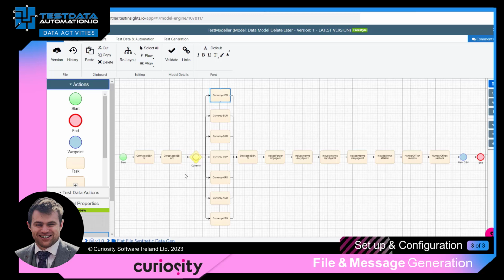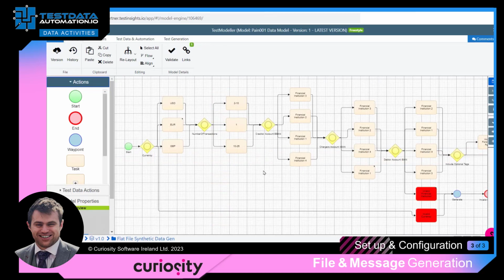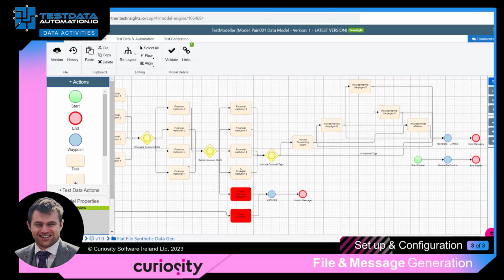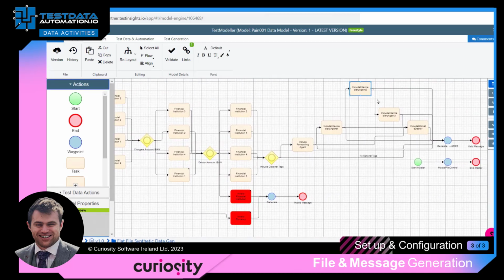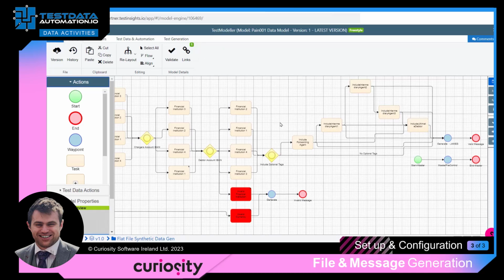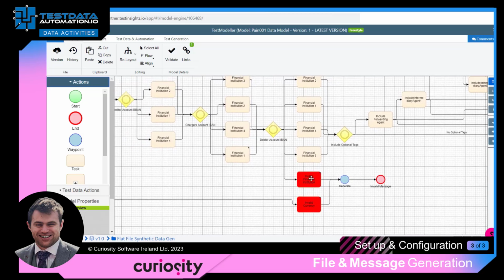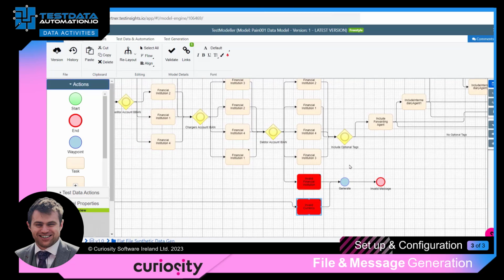Here you can see a finished version of a data model. I've modeled out the variations that I want to test for my different parameters, as well as thinking about any relevant negative test data combinations. You can see here I have variations for currency, number of transactions, and I'm also varying the different financial institutions that I'm going to be testing, along with varying which optional sections of my message I'm going to be including. I also have some invalid messages that I'll be generating for invalid financial institutions and invalid currencies.